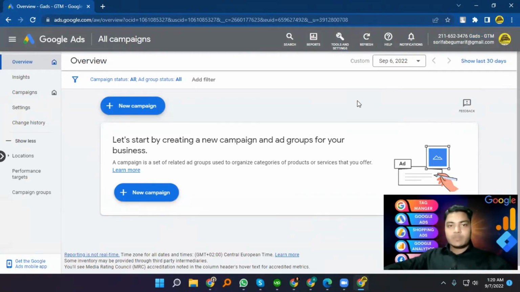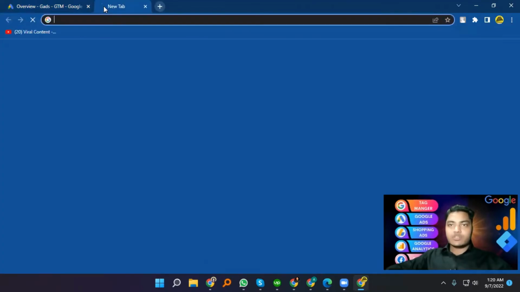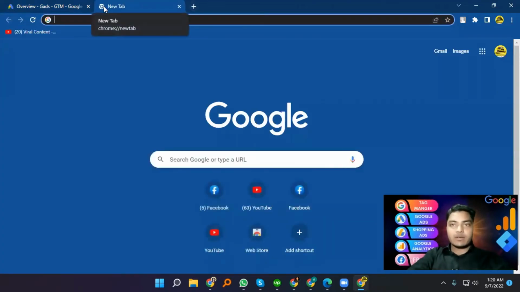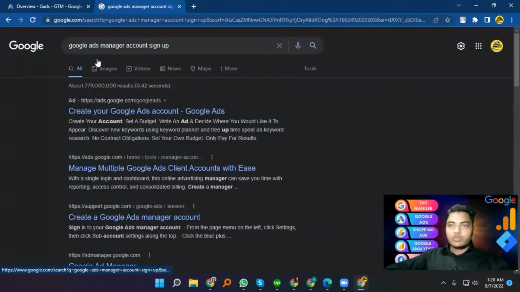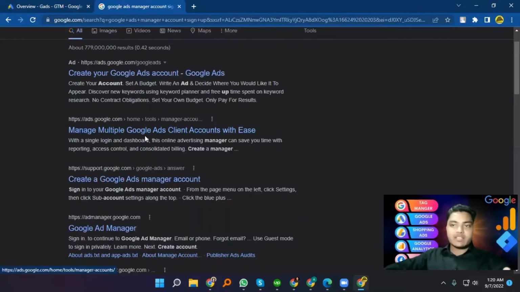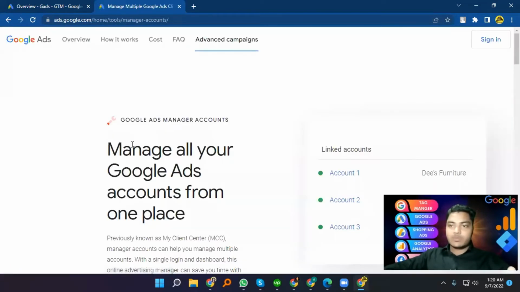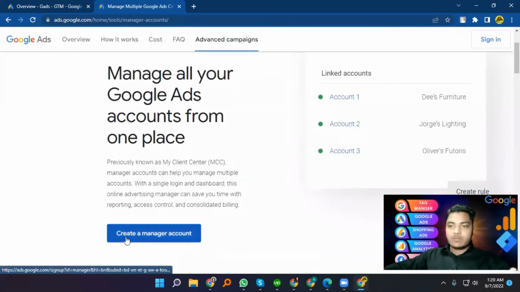So right now I'm creating an ad account, but if you want to manage a lot of accounts from your clients, you can create a manager account. Now I'm going to search Google Ads Manager account. So I search Google Ads Manager account, sign up, and these are actually ads. So manage multiple Google Ads client accounts with ease. So this is actually Google Ads Manager account. I create a manager account here.